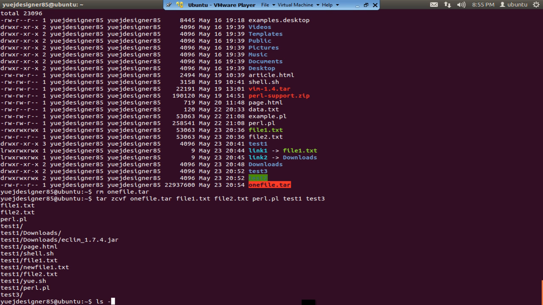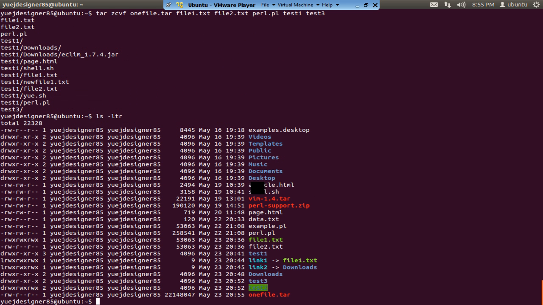Okay, so now this one. Before it was like 229. Now it's 221. So it's just slightly smaller. Now you can do just gzip. Gzip is the utility to compress. But before that, I have a couple more tar options that I want to go over. Now if you want to untar it, if you need to extract everything out from this file, you can do xvf. Yes, I forgot to mention that.